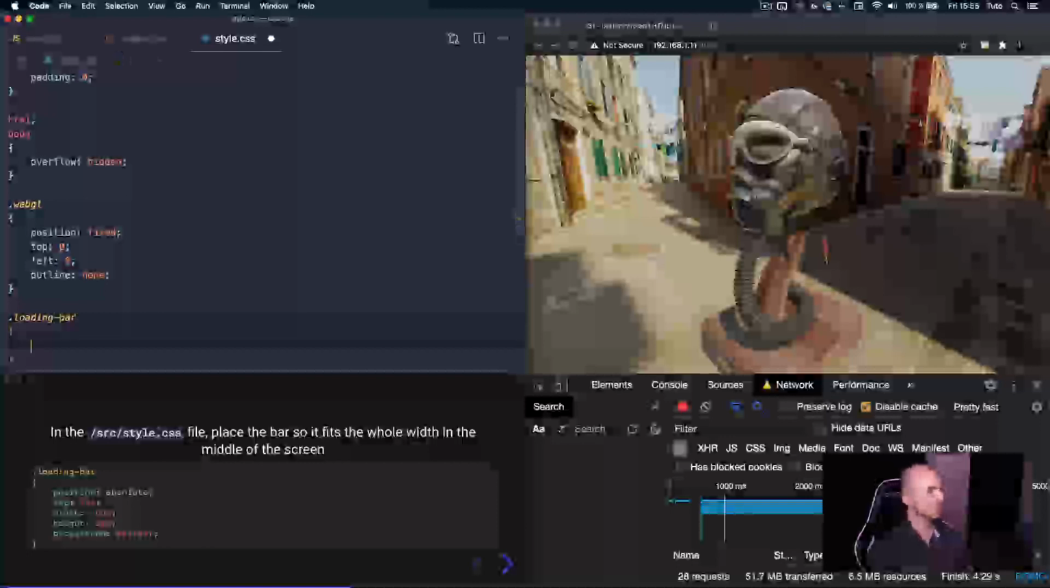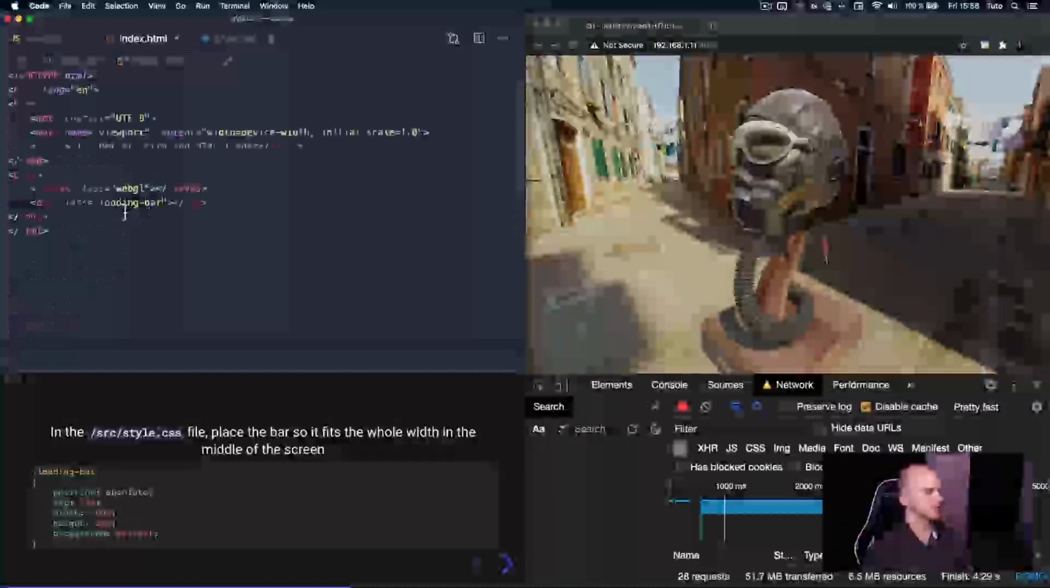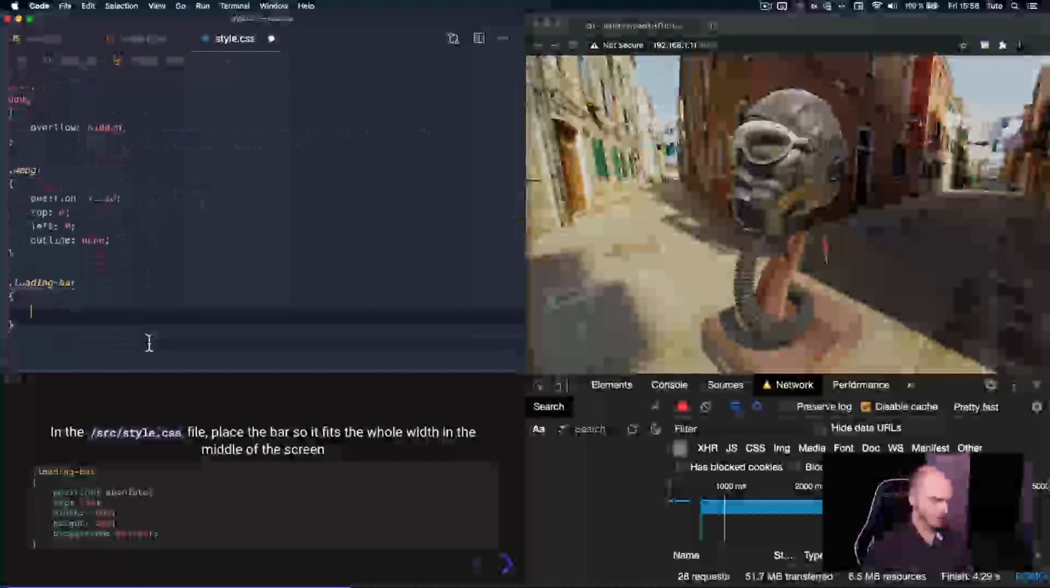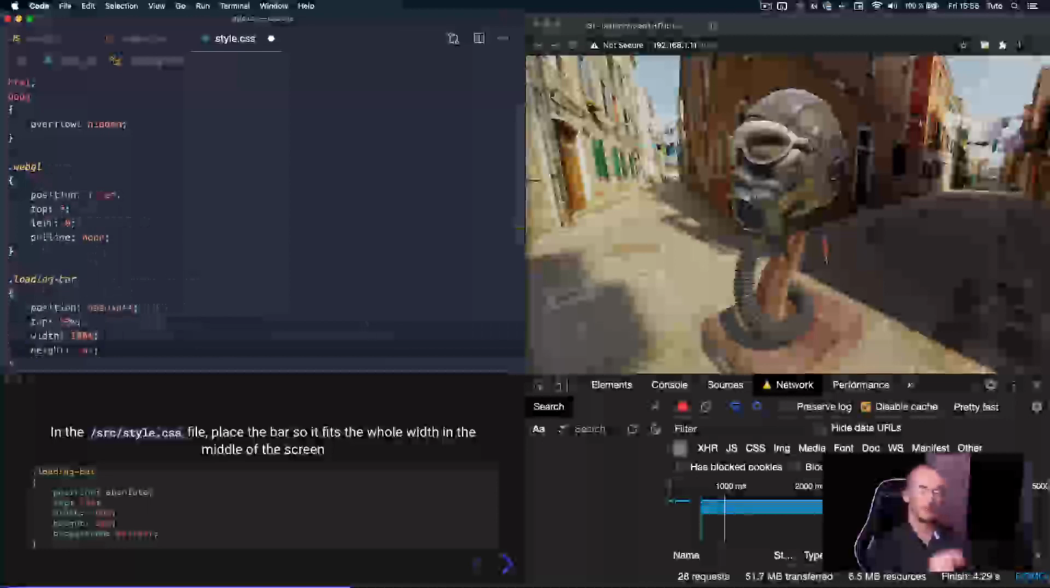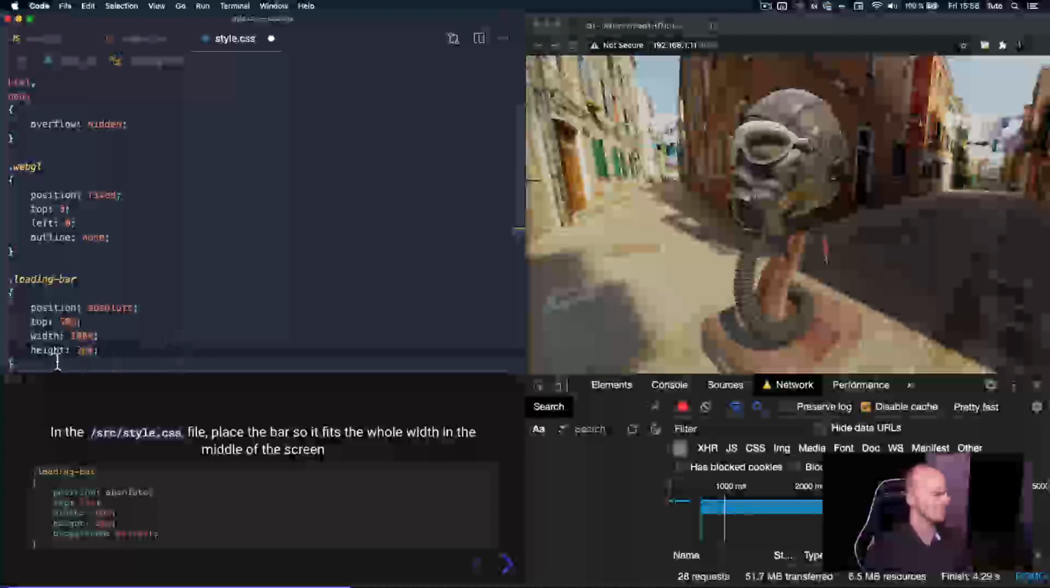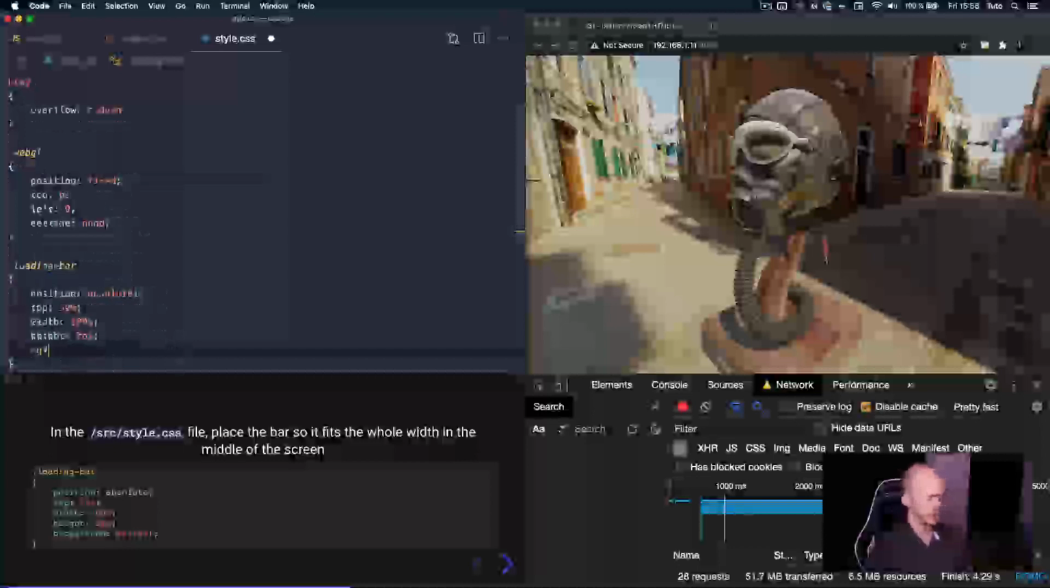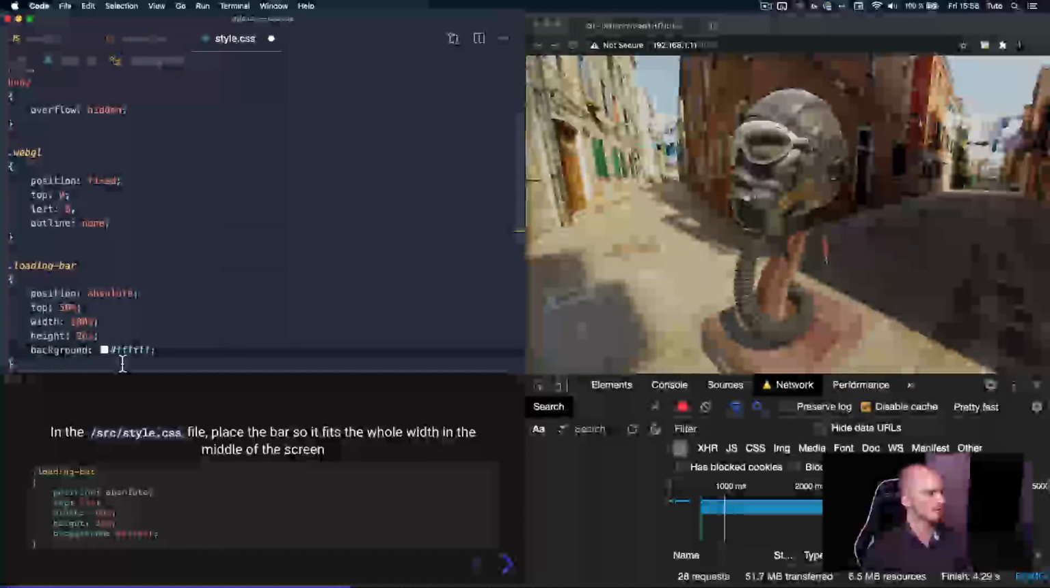You will see. So loading bar, we are just targeting this little guy here. And we are going to position it. I'm going to use absolute. I could have used fixed. Top 50%, width 100% should be fine. Height is going to be a very small bar, like 2 pixels. Maybe I should do more, just in case some people cannot see it. Well, 2 pixels should be fine. And background, because I want it to be white, I will just put a white color like that.